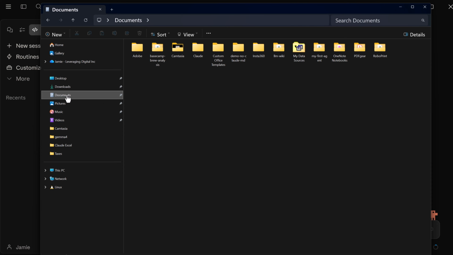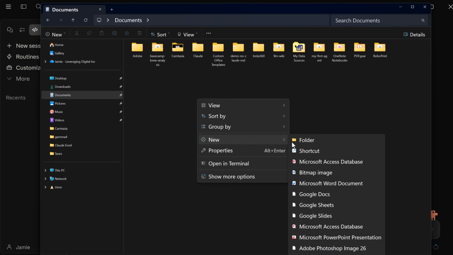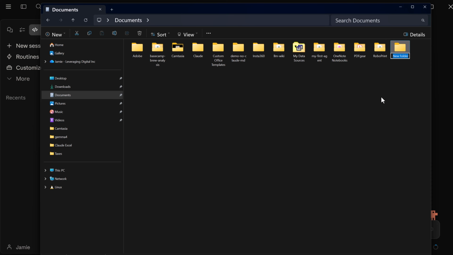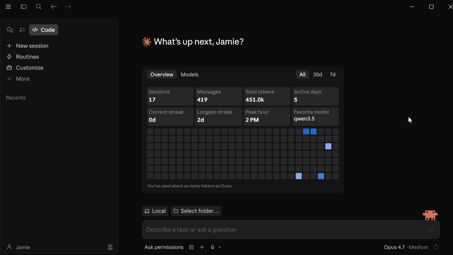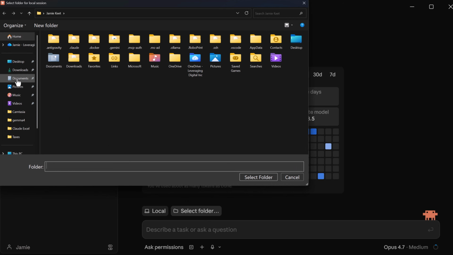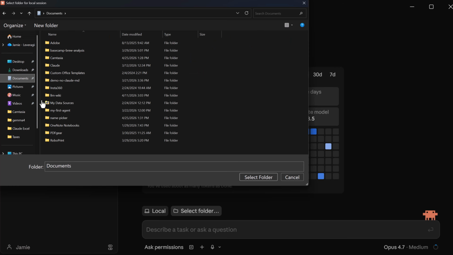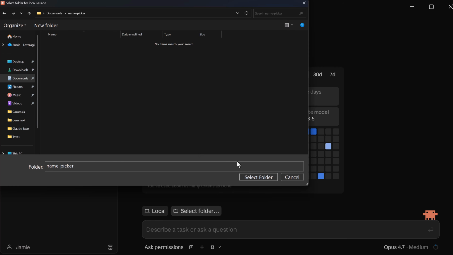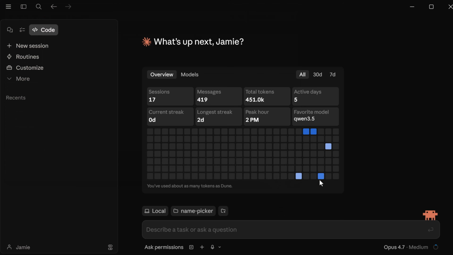First, I'm going to make a brand new empty folder right here in my documents folder, and I'm just going to call it name picker. Just a normal folder, nothing special inside of it. Now I'm going to go back to Claude. In Claude, I'll click select folder, find my name picker folder and open it. And we're in the session. You can see the folder name up top. Now anything I ask Claude to do will happen inside this folder, nothing outside of it. That's a nice safety boundary to have.